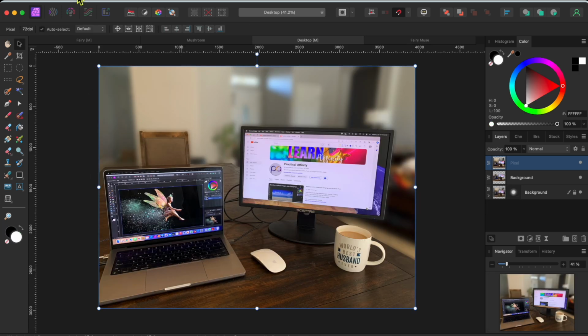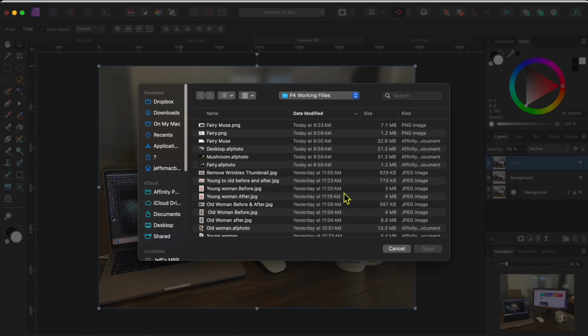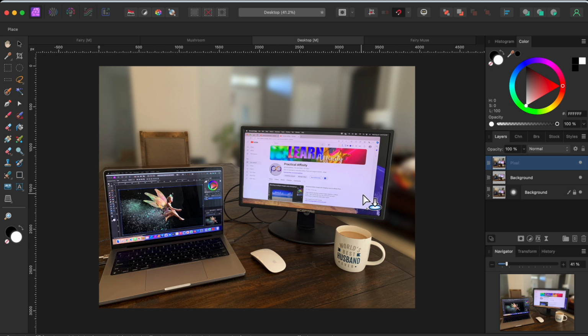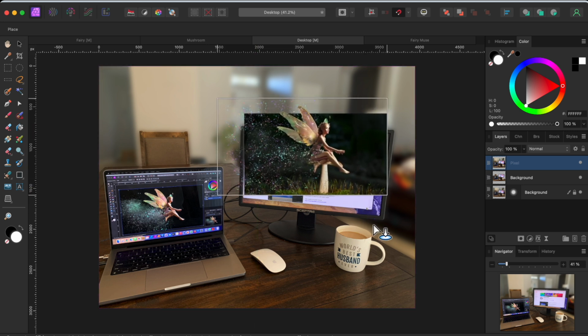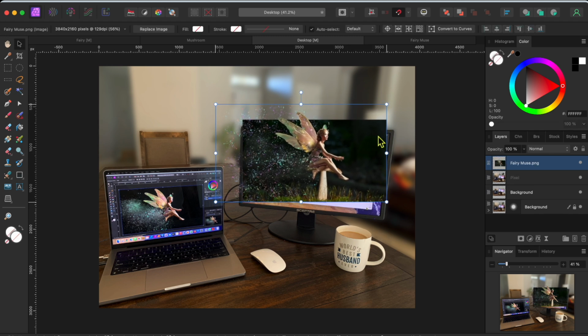Okay, last step. I want to add my little fairy muse to my monitor so she can inspire me as I make more YouTube content. I'll get her out of storage by clicking File, then Place, selecting the file, and then dragging her out so that the visible part of the image is about the same size as the monitor screen.